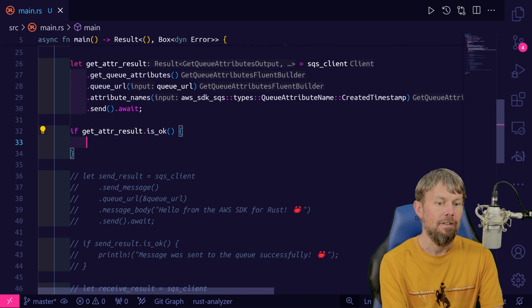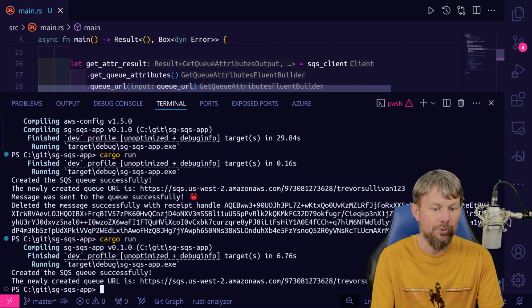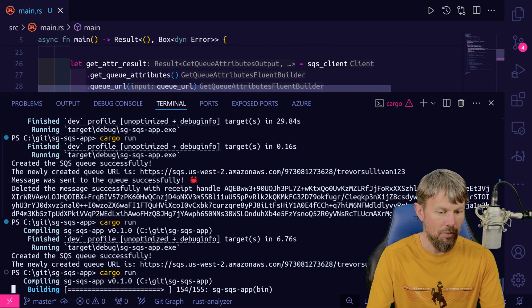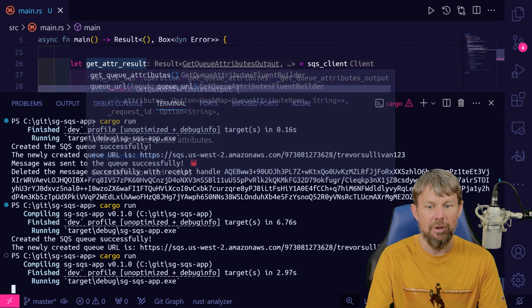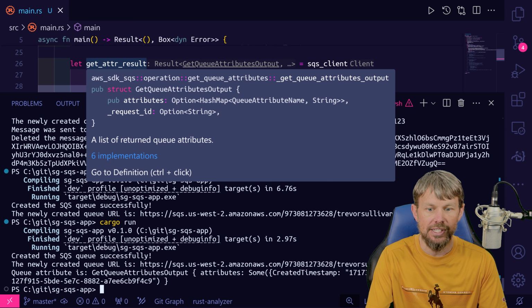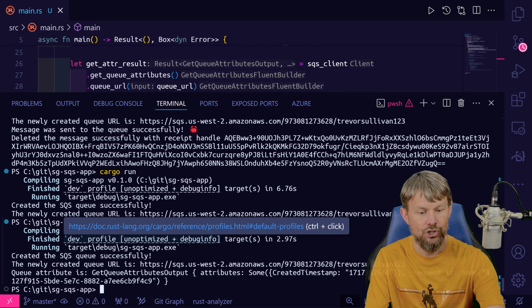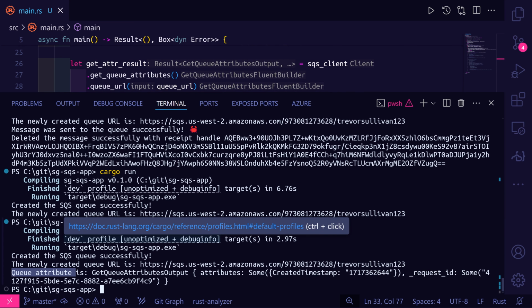All right, so let's put a semicolon right there at the end as well. And let's do a cargo run here and see what we get back. So we should get a getQ attributes output data structure. And sure enough, right down here, it says Q attribute is, and we have this getQ attributes output data structure. And the attributes field has some, and then it has created timestamp. So some just means that it does have a value.